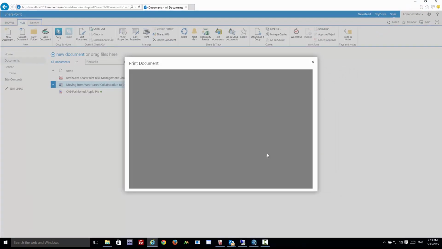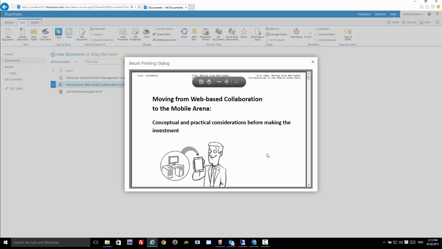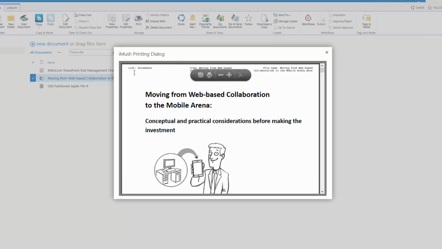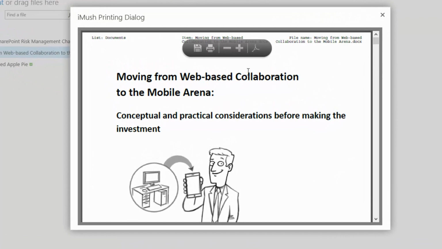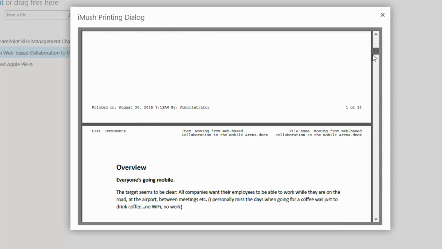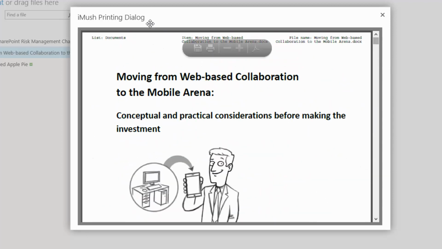Now what happens behind the scenes is that this document is converted to a PDF document, and of course the printing feature can convert many types of documents to PDF, and then I can see the PDF with the configured header and footer. As you can see, the configured header includes the file name and the name of the list, and if I go to the footer, I can see it includes the date and time this document was printed and the page number. So from this point I can either save or print this PDF document.